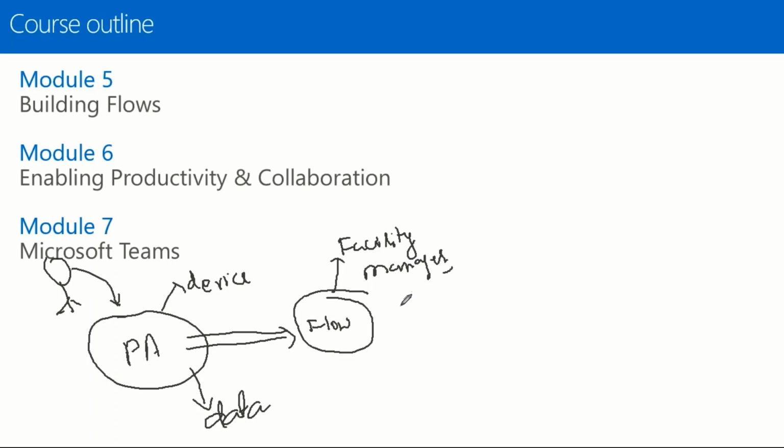Yeah, so the facility manager gets the approval email. You may have multiple levels of approvals. If at all it is required, then we can design the entire process in Flow. We can do all sorts of operations.